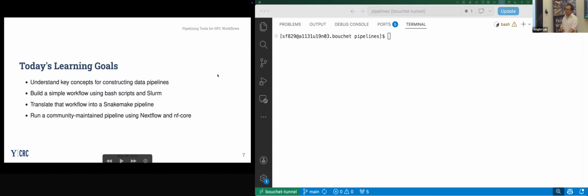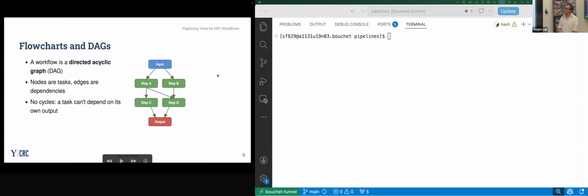So it could be step A, B, C, or D. And the edges between them are our dependencies. So in this case, we would read this graph as saying step B depends on the data from the input task, and step D depends on the data from step B. We call this an acyclic graph because this only works if there are no cycles or loops in the graph.